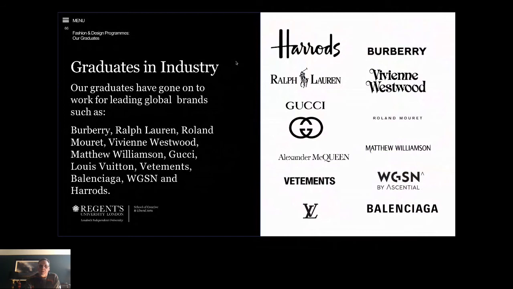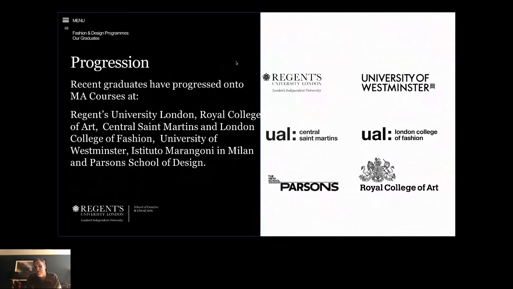Some of the students, when they graduate from their degree, also want to go on and do a master's, an MA or postgraduate degree, and they go on to lots of different universities. We have really good links with, obviously, Regent's. We have our own international fashion marketing MA and also luxury brand management MA here at Regent's. We have students go over to University of Westminster for the MA menswear course, which is one of the best menswear MA courses. Students also progress on to Central St. Martin's, London College of Fashion, Parsons in New York, and Royal College of Art in London, as well as some of the top leading MA fashion courses.